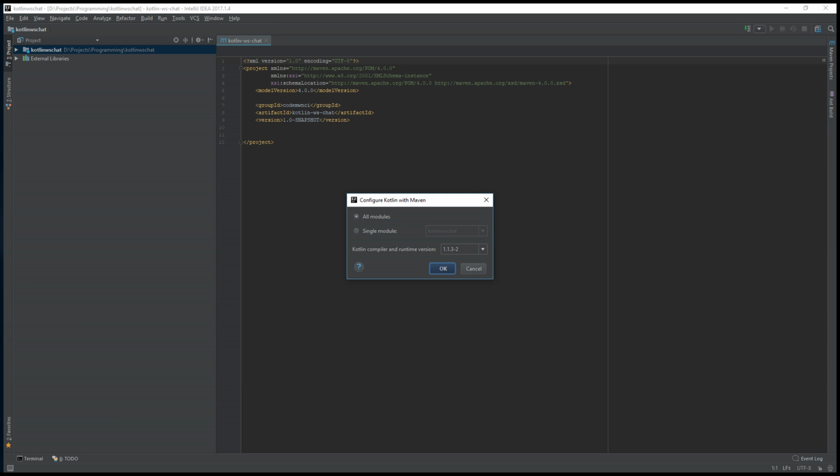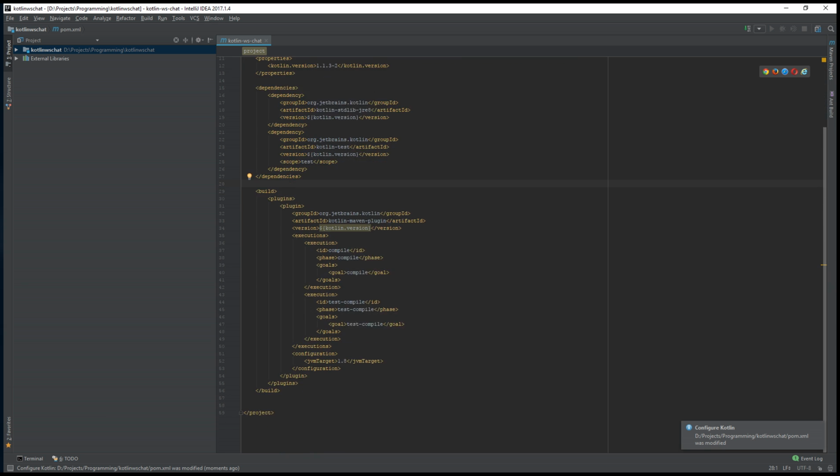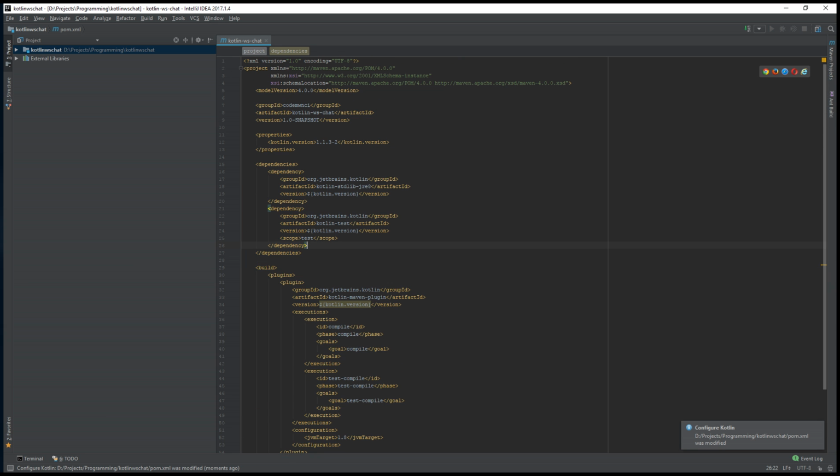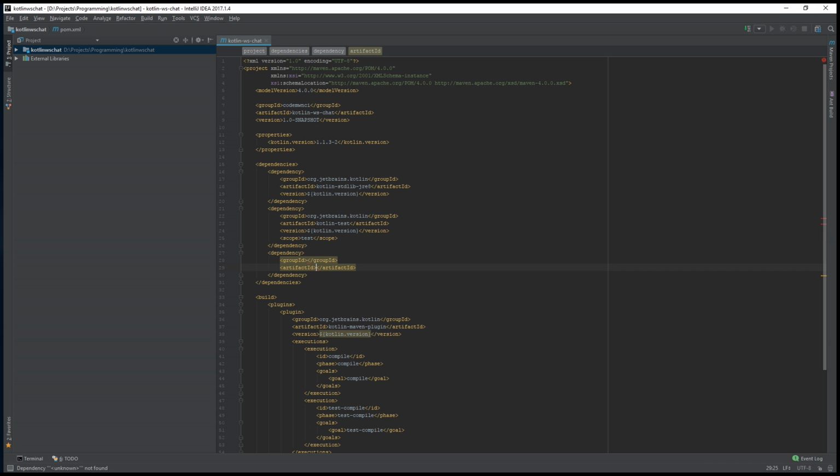I'm using 1.1.3-2, and it's brought in 2 Kotlin dependencies and also created some build plugins. Okay, so that's Kotlin configured. However, we need Spark also, so we'll create a dependency.